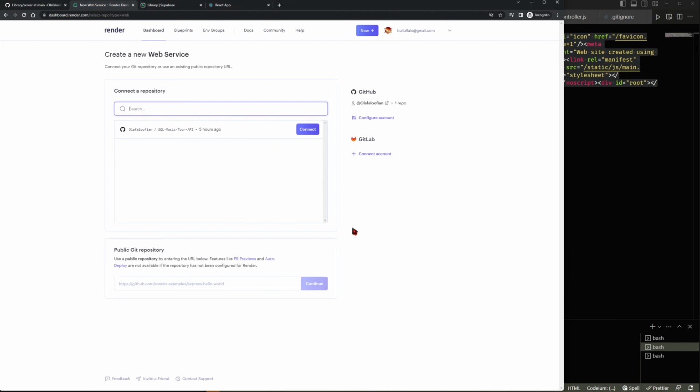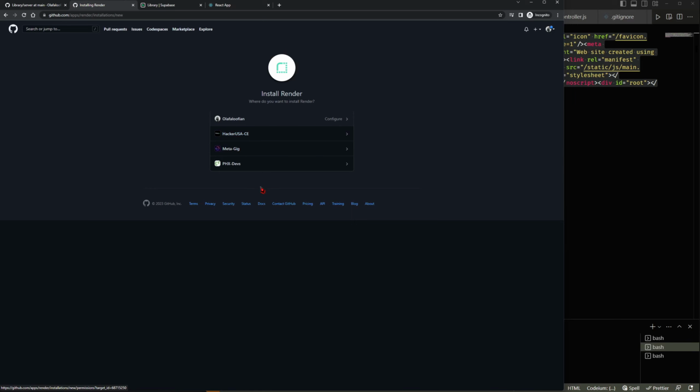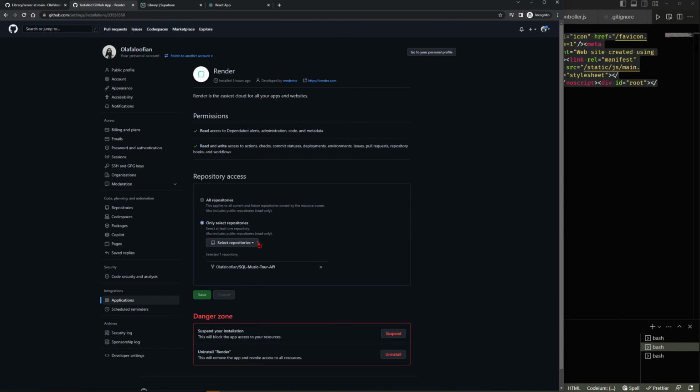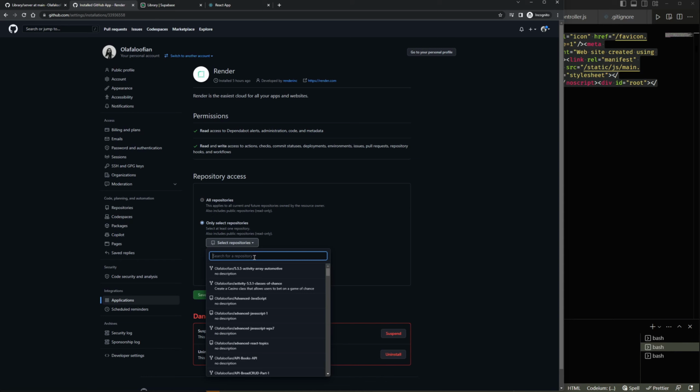And the way that Render works is it connects directly to your repositories on GitHub. Now we do need to grant access to this repository through Render. So find where you can configure this, go to your profile, and find your repository.